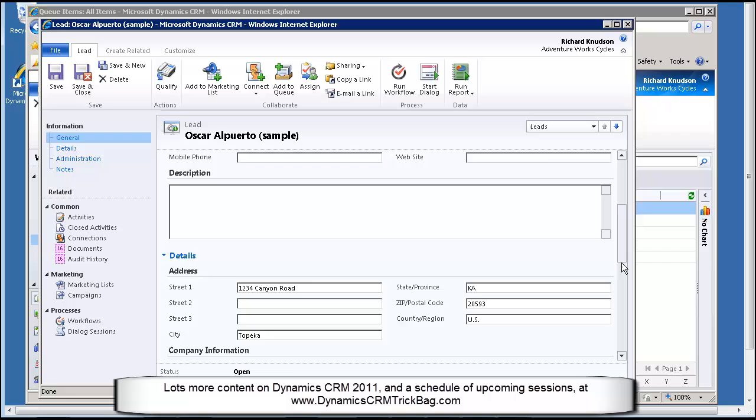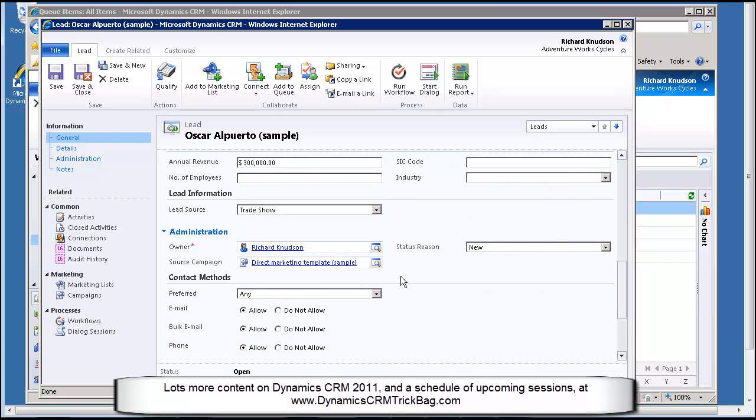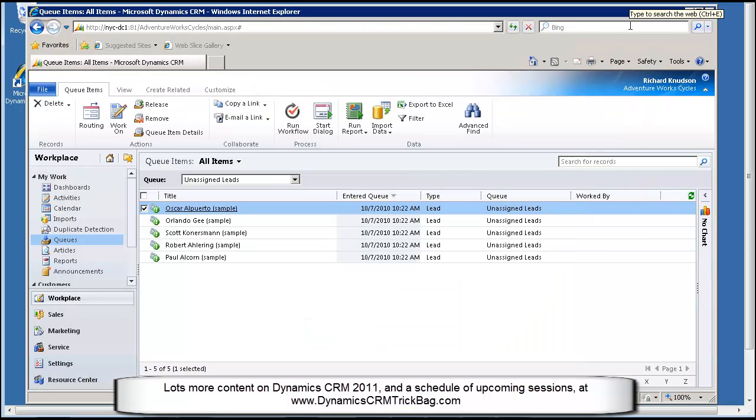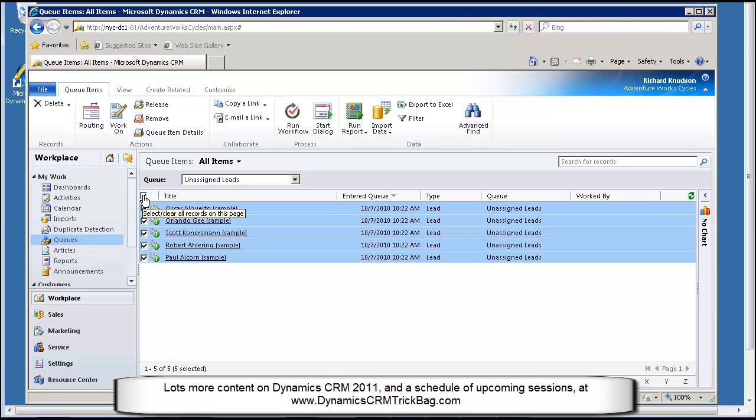But notice, the lead record itself is still assigned to me. This may be familiar to you also. If you remember the way CRM4 worked, it's the same here. A record can be routed to a queue or placed in a queue, but it's not really owned by the queue. So these are still owned by me, but watch what we can do here.